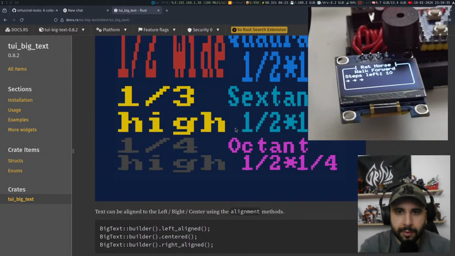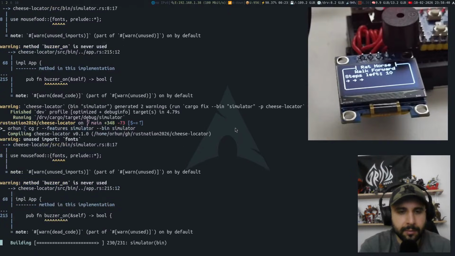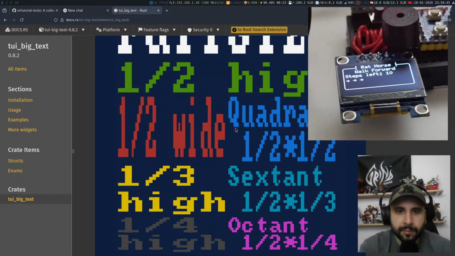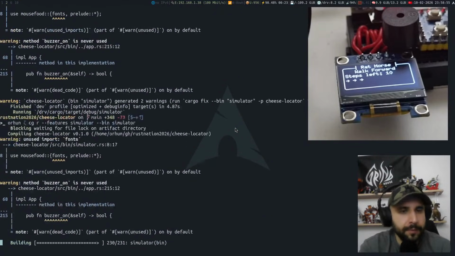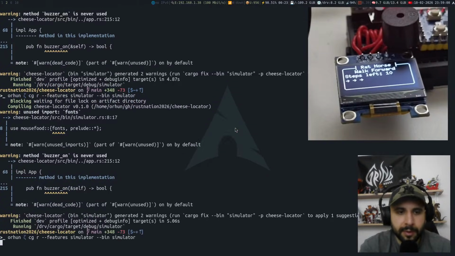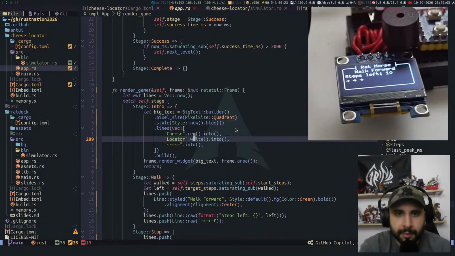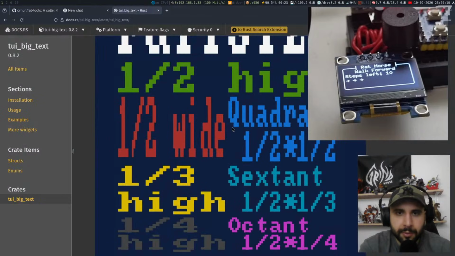Yeah, that didn't work. I don't know. Sextant. Nope. One of them was working, but I don't remember which one. Maybe big text was not a great idea because we don't have much space. I mean, almost. Almost.